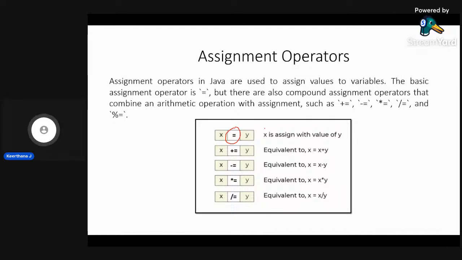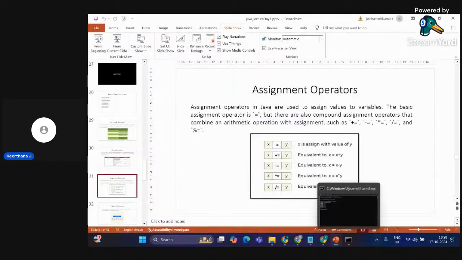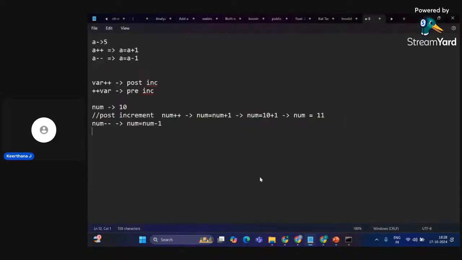But what is this? We are going to combine assignment as well as arithmetic operators. So x plus equal to y is the same as x is equal to x plus y. So x plus equal to 5 is the same as x is equal to x plus 5. That's very simple.